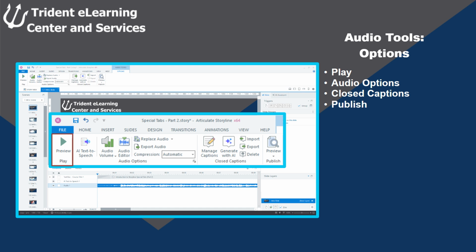The Play section only has one icon, Preview. This is not the same as the Preview option in the Publish section. When you select Preview in the Publish section, you are previewing how the slide is put together and what it will look like when it is published. The Preview icon in the Play section will only play the audio track you've selected.